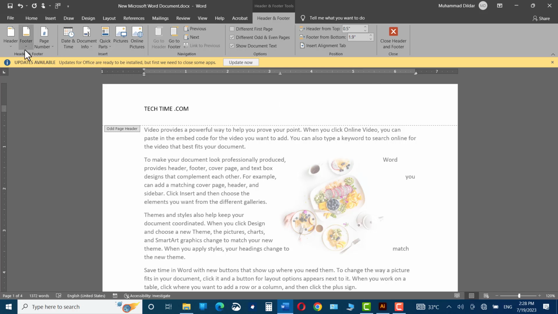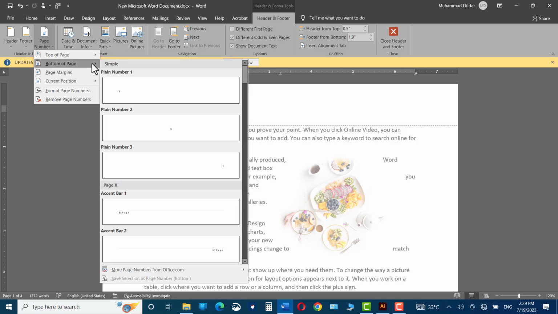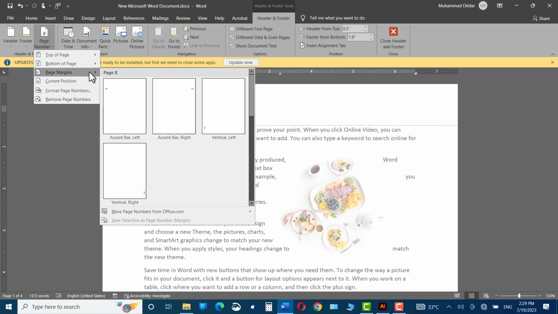On the left side, you can see we have this option, page number. You can click over it, and now you can see we can apply page numbering to our header and footer section, choosing different styles. For example, top of the page you can apply, bottom of the page you can choose different options, and you can also choose page margins as well.